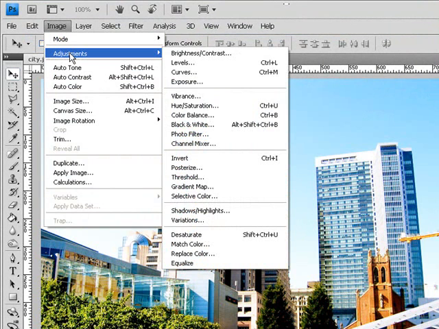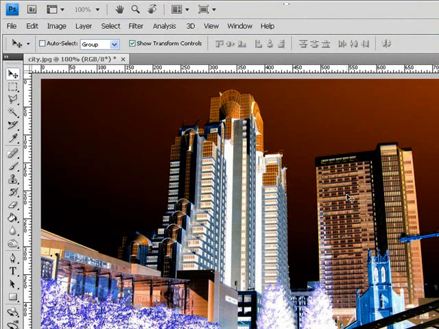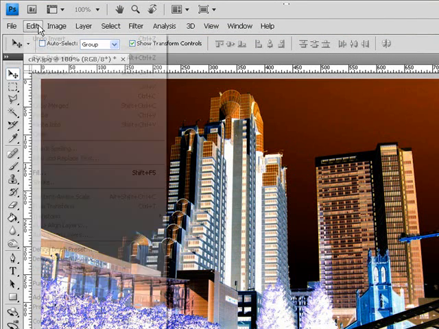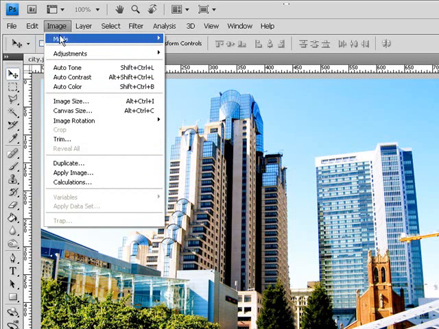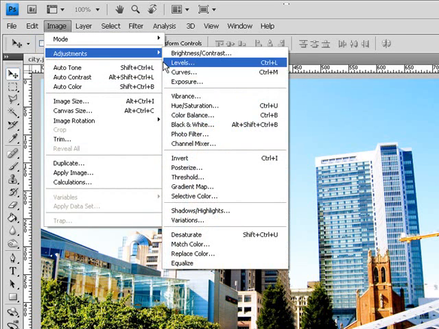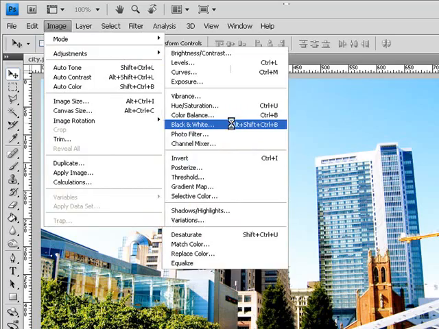I can go to Adjustments and I could invert all the colours. Does kind of like a negative effect. It's actually quite cool, I quite like that. Undo that. Image, Adjustments, I could turn it into black and white image.